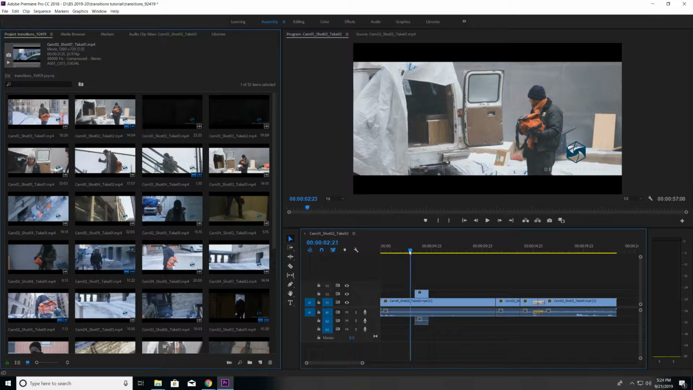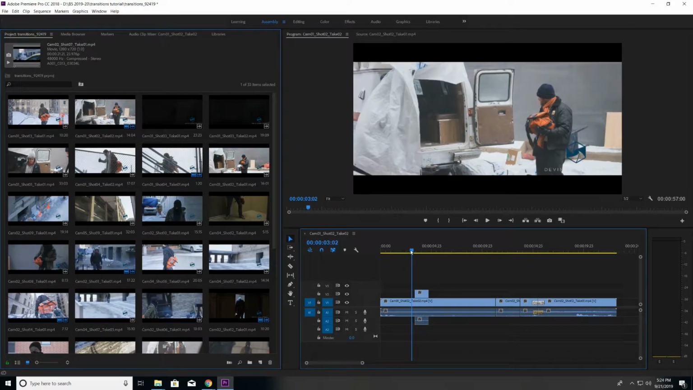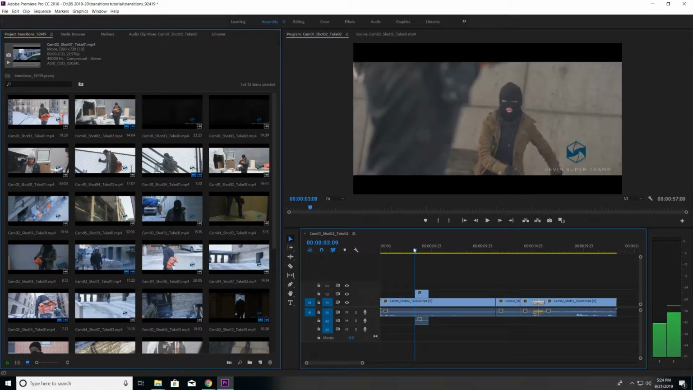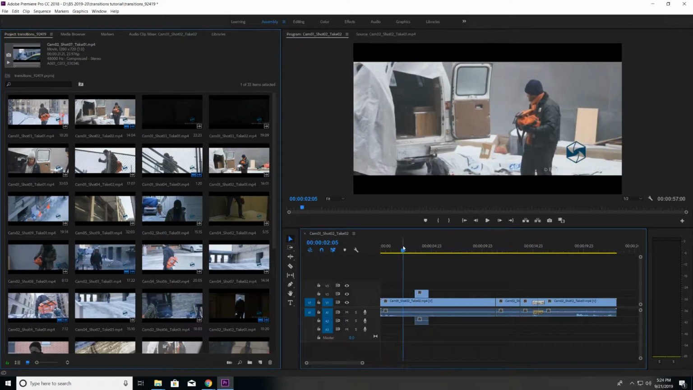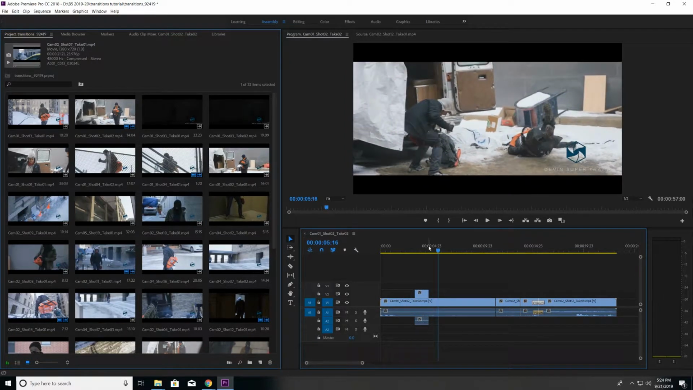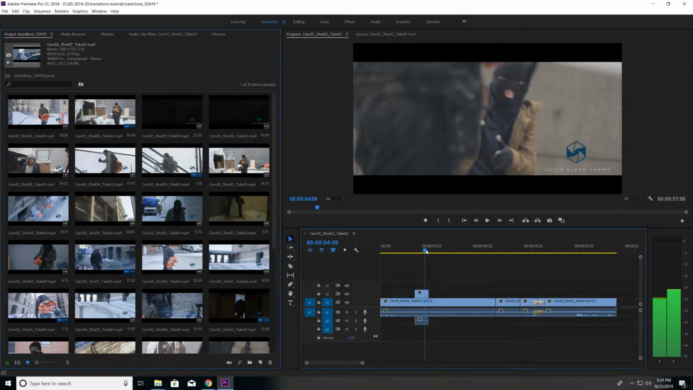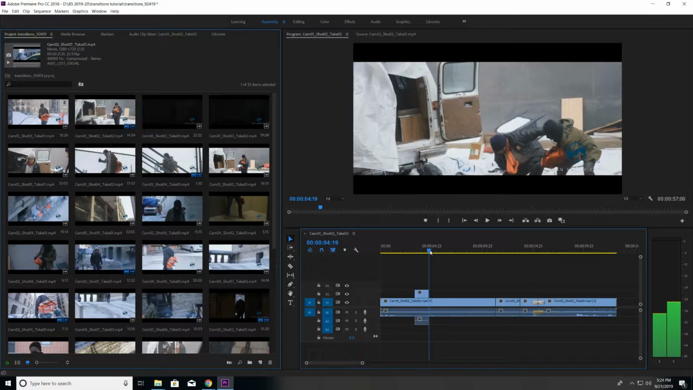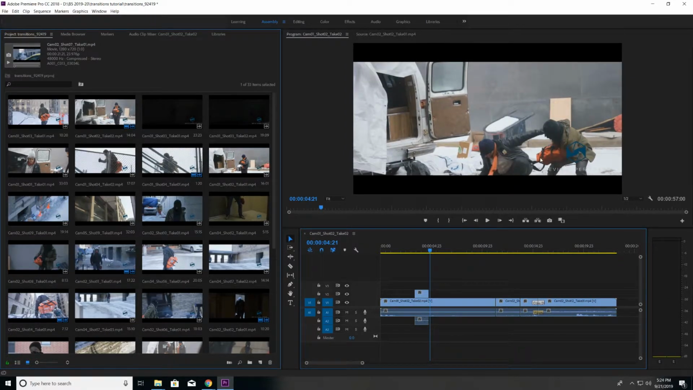Now, instead of using the scene where he's taking the bag from the same camera, I'm jumping to a different camera, and watch. So that's cutting on action. As soon as he puts his hands on the bag, I cut it back to him taking it on this camera.